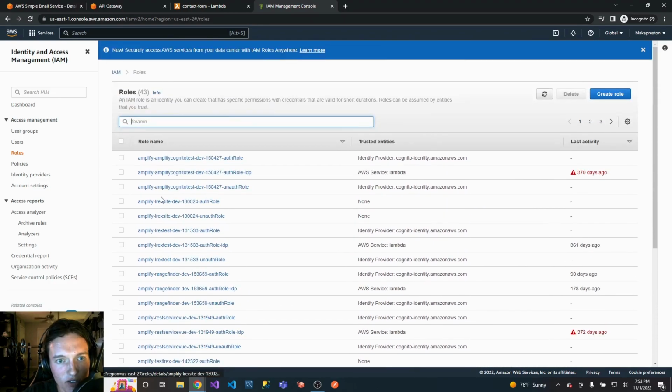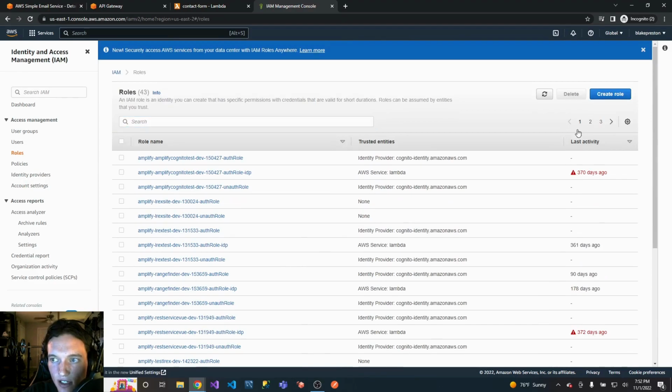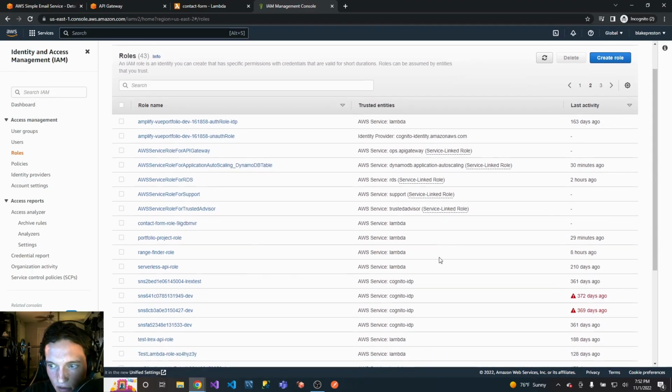So if you look here, I have all these different user roles that I've set up as I've tried to learn how to use AWS. So let's check here. We've got portfolio project role. I don't need that.